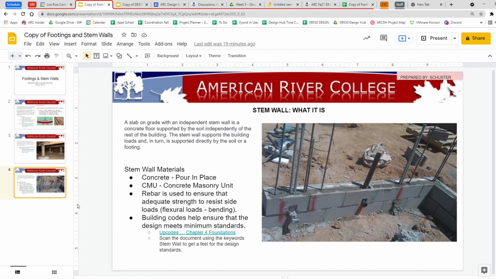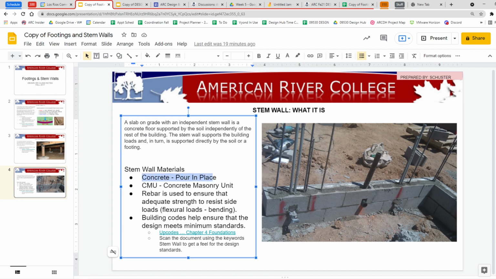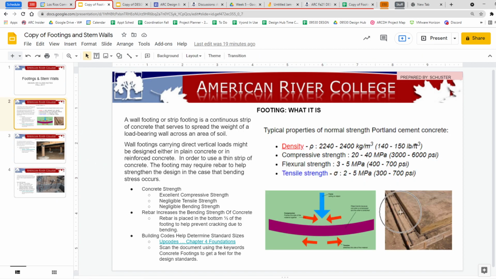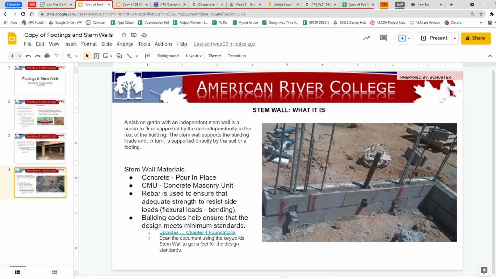Okay, and our last one that we're going to look at is concrete pour in place. Now, pour in place is what this person is doing up here. They've got forms, and they're going to pour the concrete in place. And then they're going to remove the forming material, and that'll be your concrete. And some can be below ground, and some can be above ground. That's pour in place. And sometimes stem walls are also pour in place.